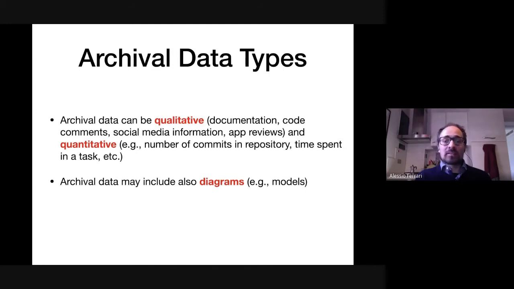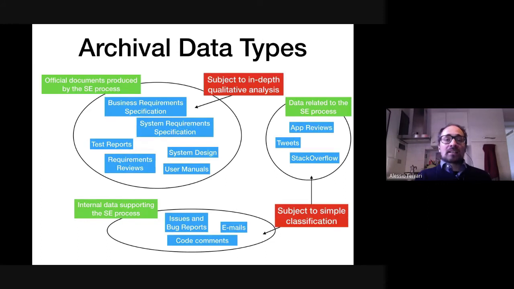Archival data types. Here we have three main groups. You can have three main categories. Of course, these categories are not so strict, but it's to give you some examples.